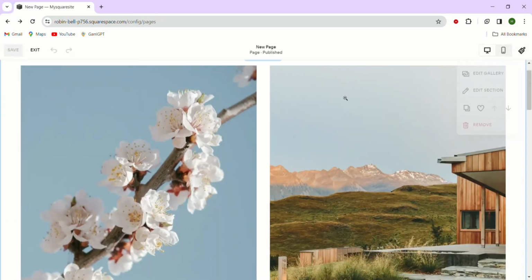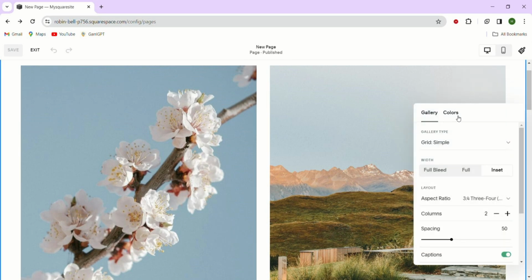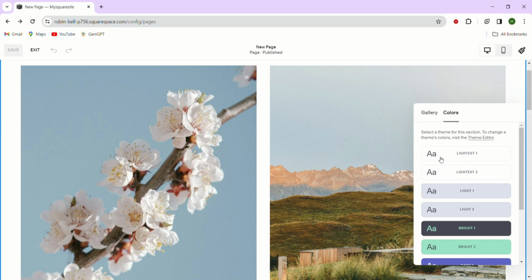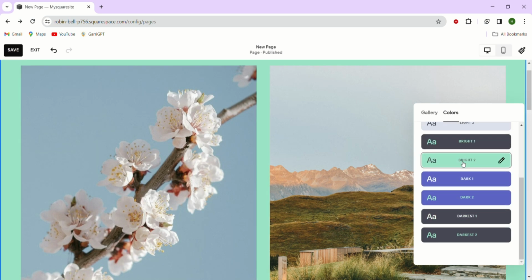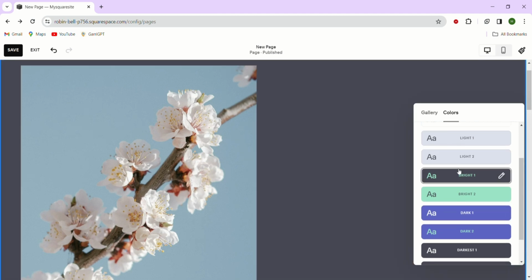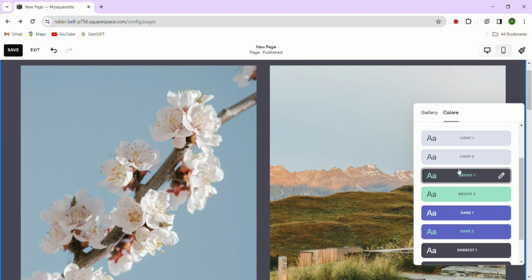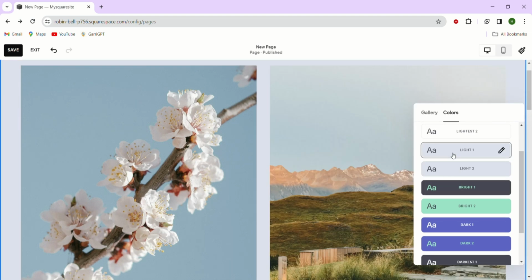Okay, there's one more thing I would like to show you, which is how to change the color themes. By clicking on the same edit icon and selecting colors, you can modify the color scheme of the gallery. This will adjust the background and other associated details. So if you want to change the background color or the font's color, just simply click on this option and select the color theme that suits your preference.